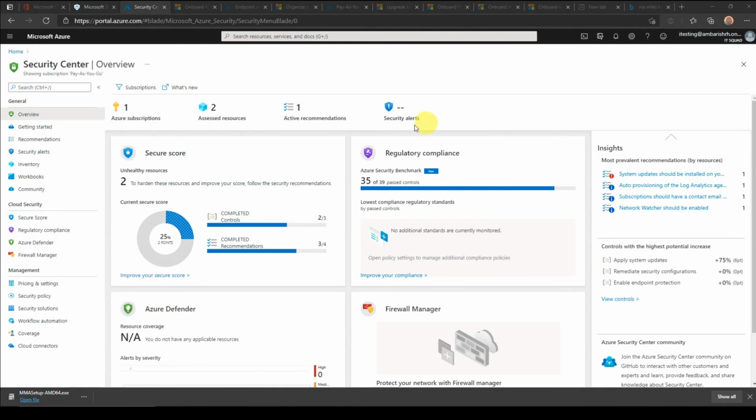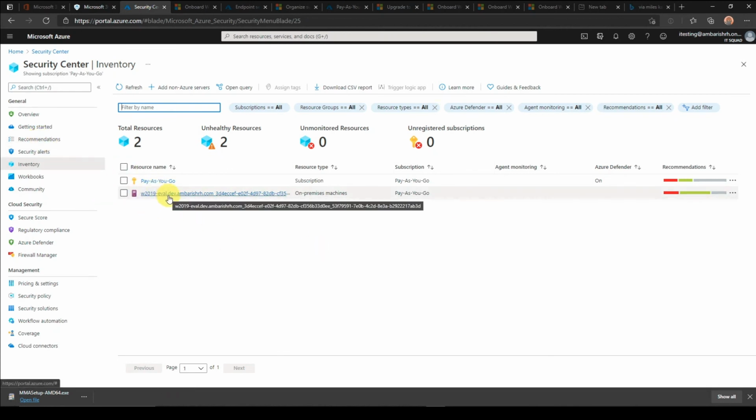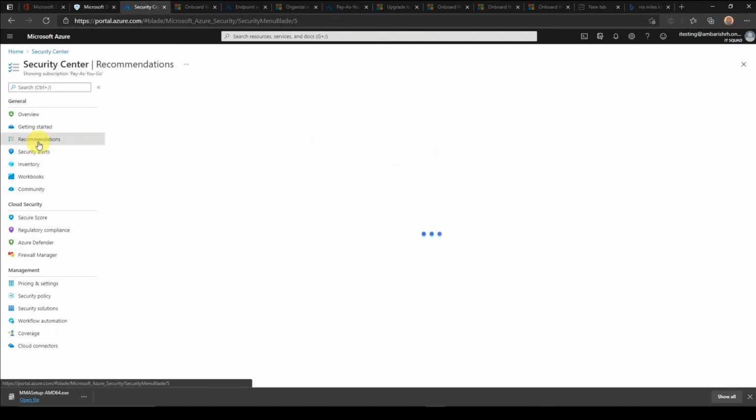And we are back. So I waited for some time. As you can see, the portal is loaded with a few more details. You have some insights here, but let's look at it from the inventory side. From the inventory, now you should see the new Windows Server, which is an on-premise machine, and it has some recommendations. So before I jump into the VM, let's look at the recommendations part.